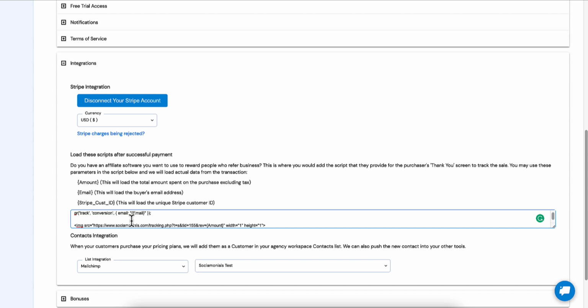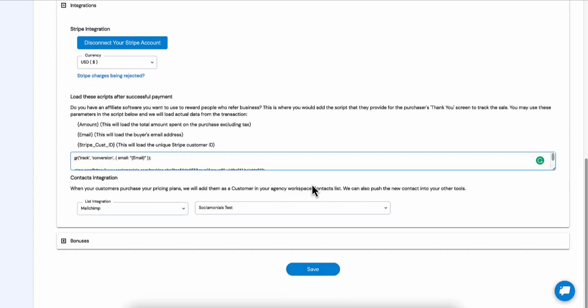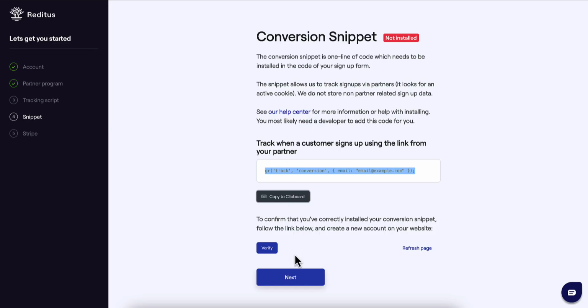Because we put in the open squirrely bracket, email, closed squirrely bracket, what this will do is actually load the real email address at the time of purchase. So that's it. It's as simple as that. Now I've got this entirely installed, and what I would then do is just go and finish up.